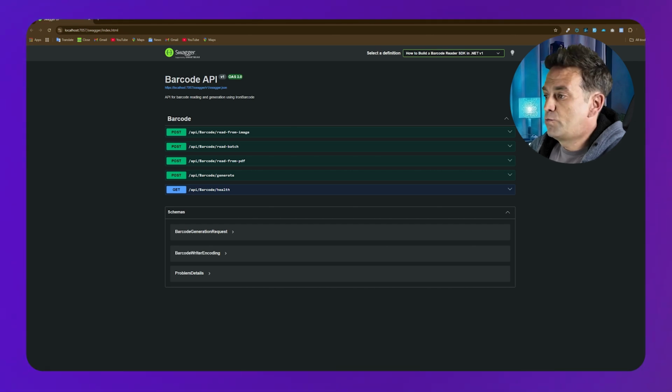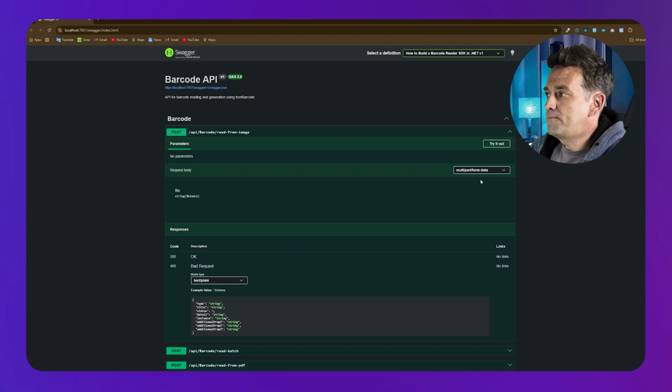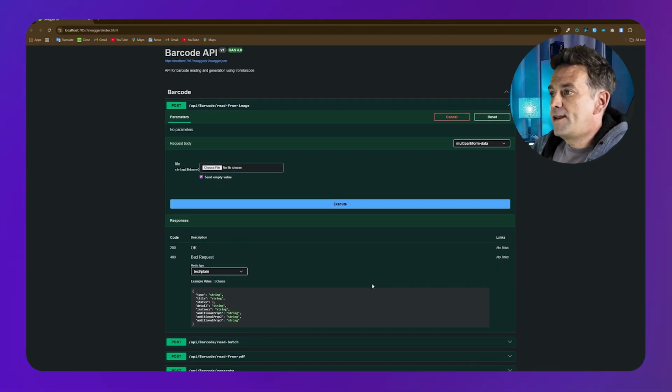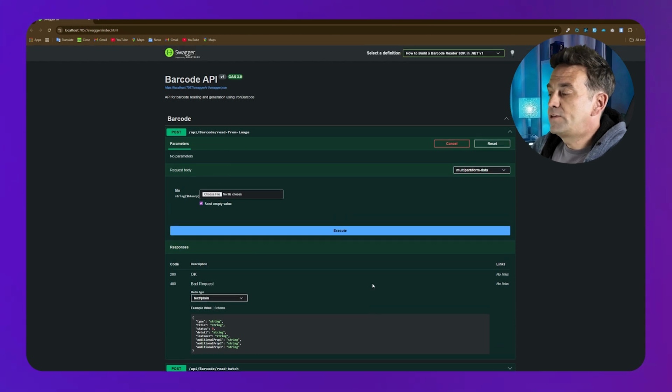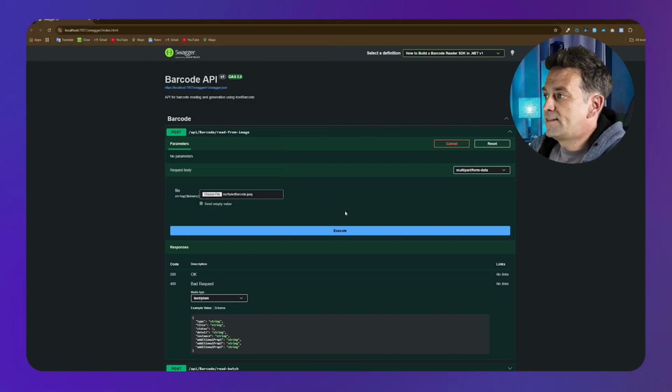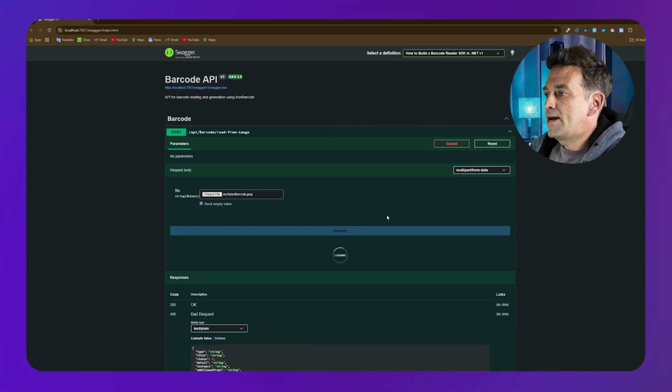So let me click on the read from image endpoint to expand it. I'll click the Try it out button. And now we can see the file upload interface with a choose file button, and the request body shows multipart form data format. So I'll click choose file and select a barcode image. File is now selected, so let me click the execute button to test the API.